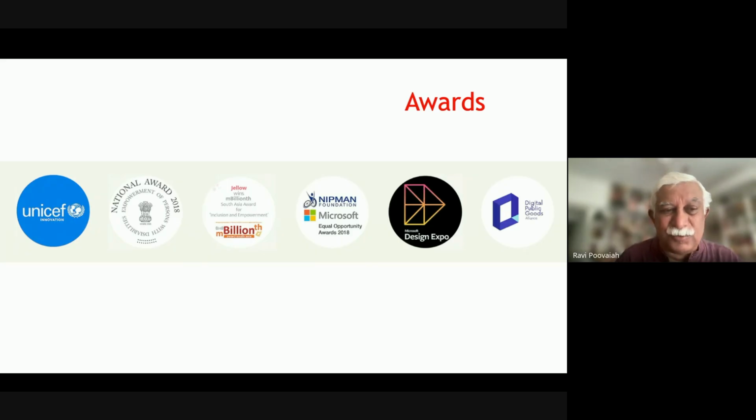We are also very proud to have won many awards. The UNICEF Innovation Award helped us prototype Jello, so we're very grateful for that. The National Award helped us make our presence felt in our country. The ministry is also helping out a lot, like the workshops that you organized just now, and we're really thankful to them. Of course, we've got the Microsoft and the Nickman awards, and the last one is very, very important for us. It's the Digital Public Goods Award, which means that it's open and others can make use of it.